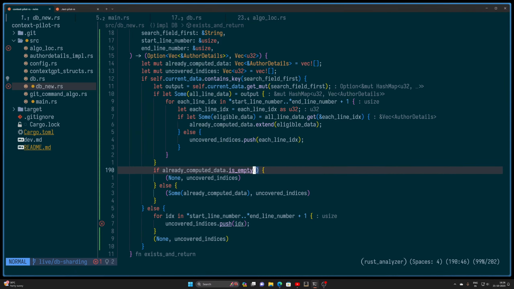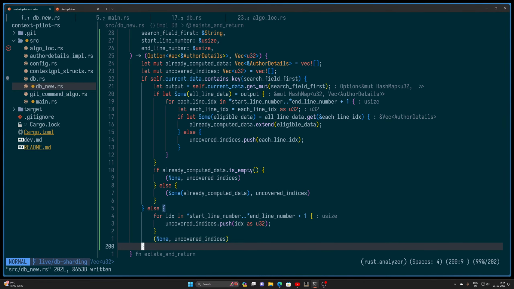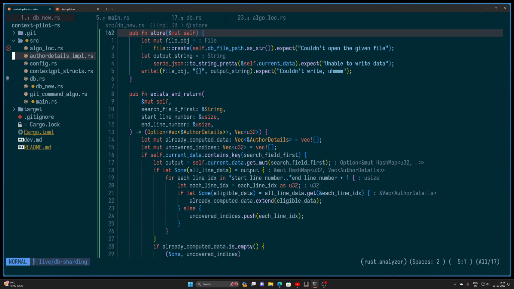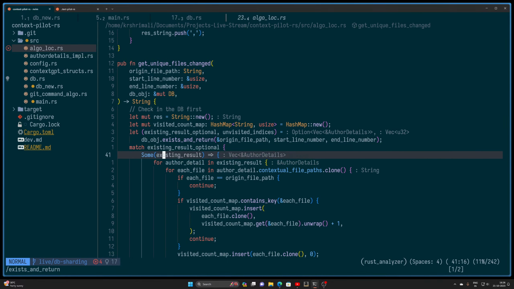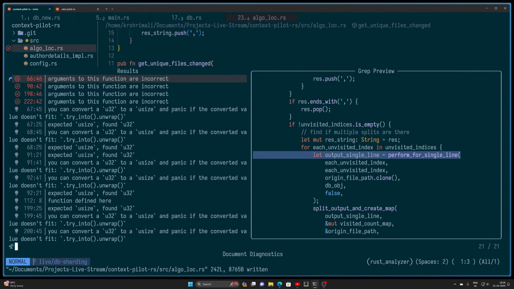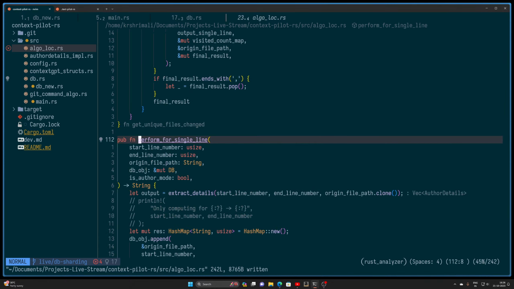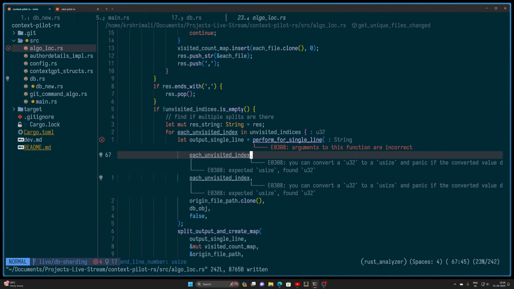Okay. Uncovered indices. Let index equal to index as. Oh, I can just do it here. Why am I overcomplicating it? Right? Just need to modify this exist and return. Exist and return. What's your problem? Arguments to this function are incorrect, right? So now this performs for a single line. Why are they incorrect, by the way? Oh, so these.